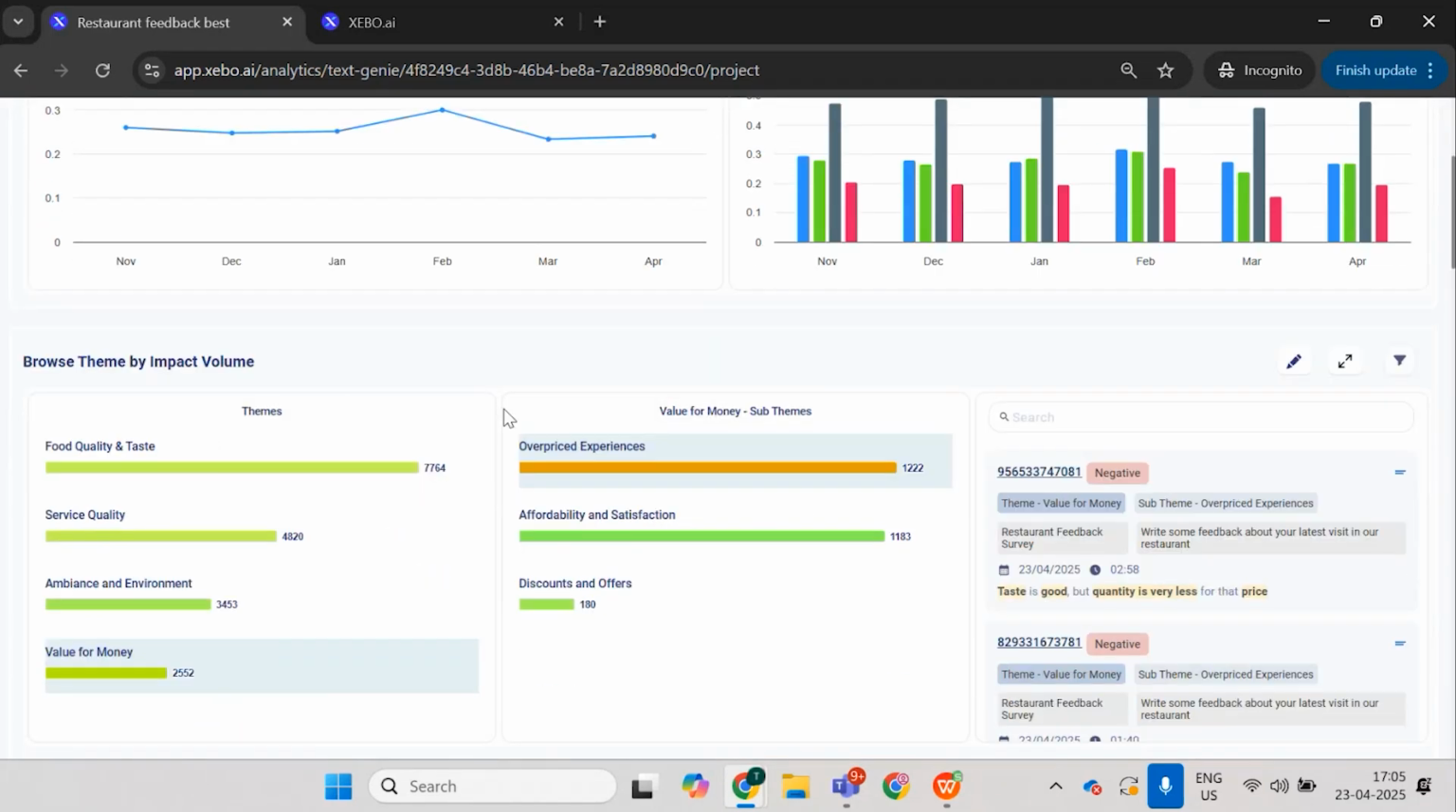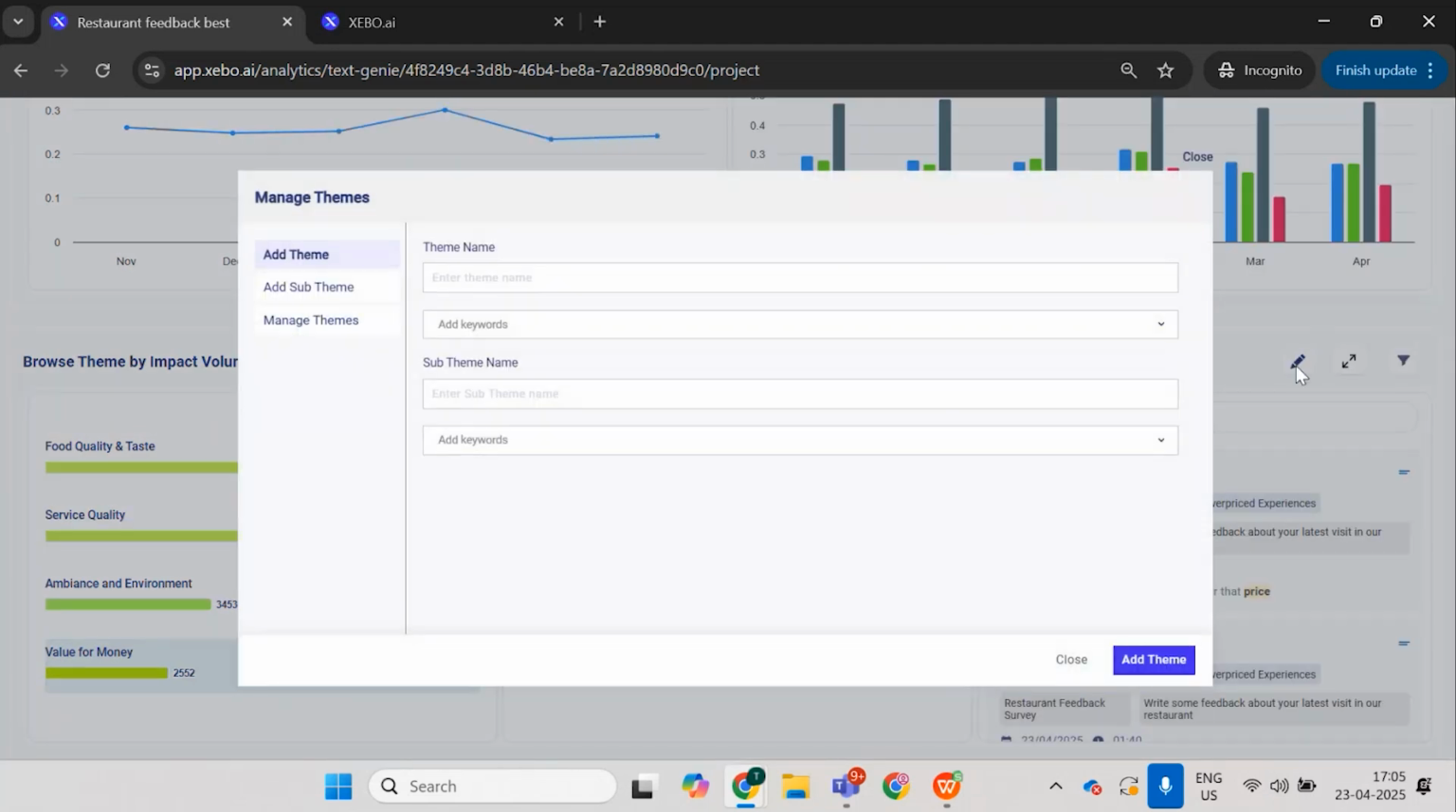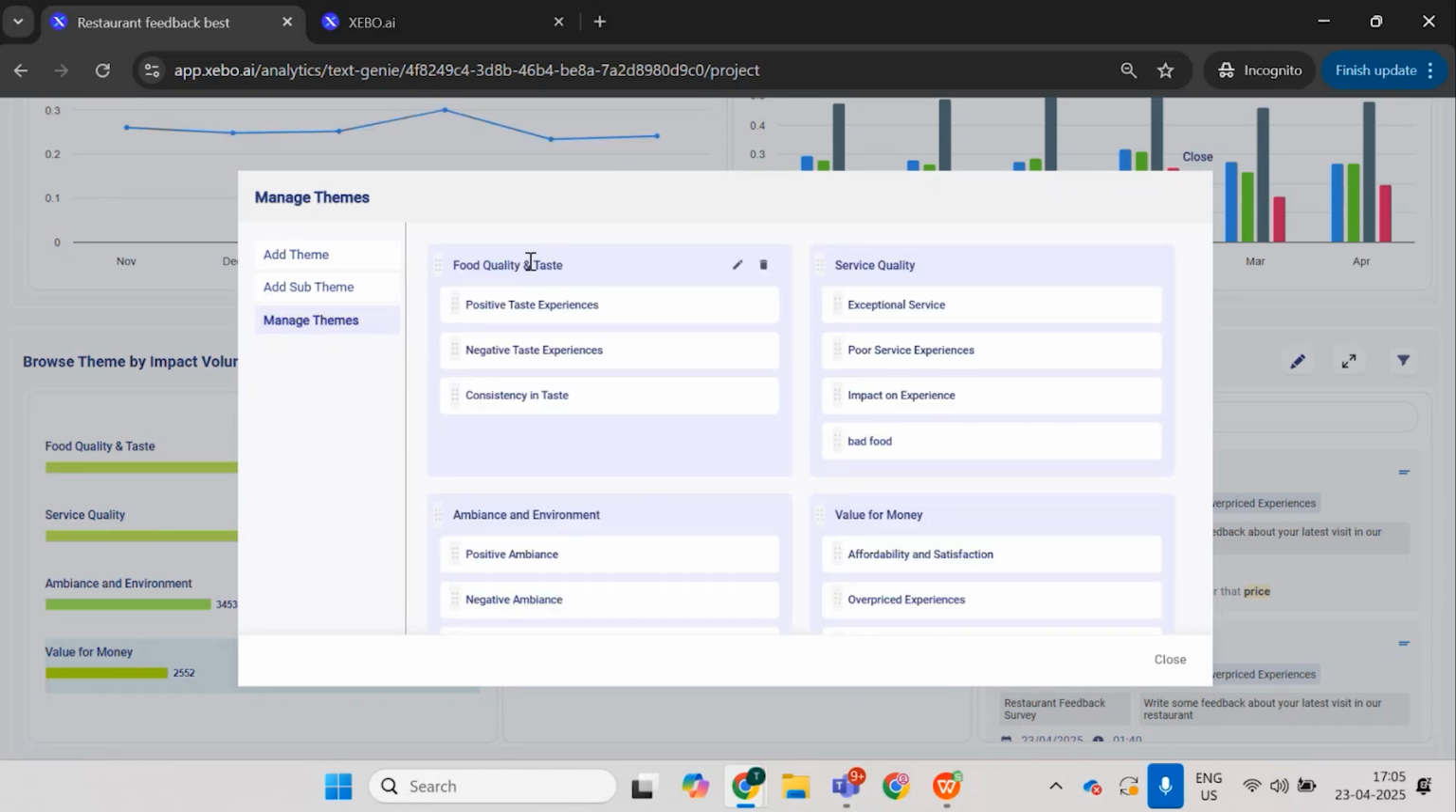For themes as well, in case you want to add your own theme, you can just use this edit icon. You can add your new theme and add a sub theme for it. You can manage the predefined themes as well if you want to change, rename, or merge anything. You can do that using this option.